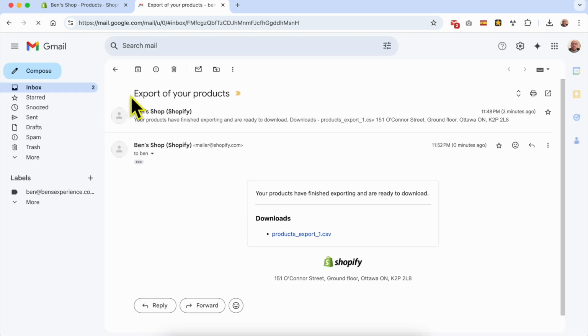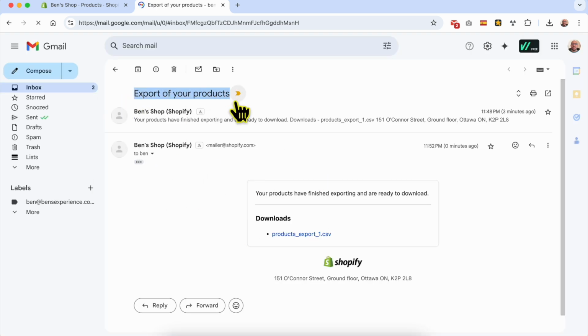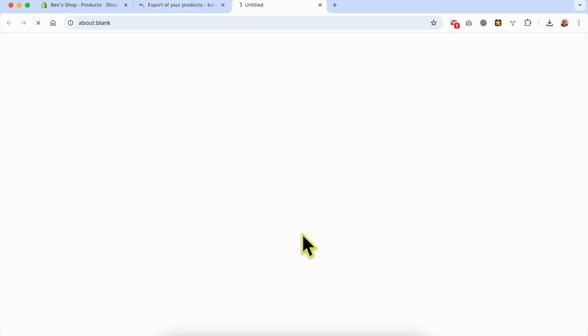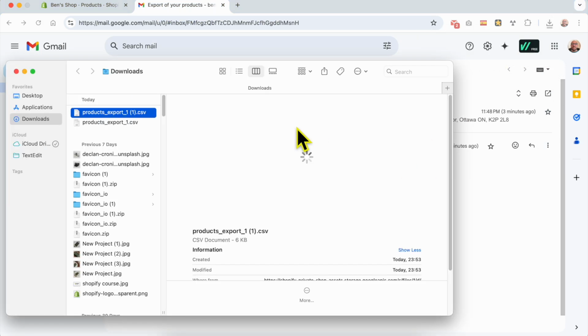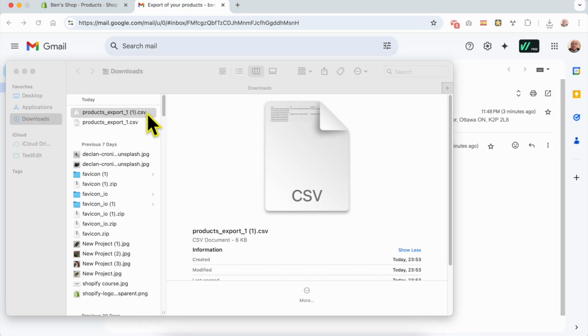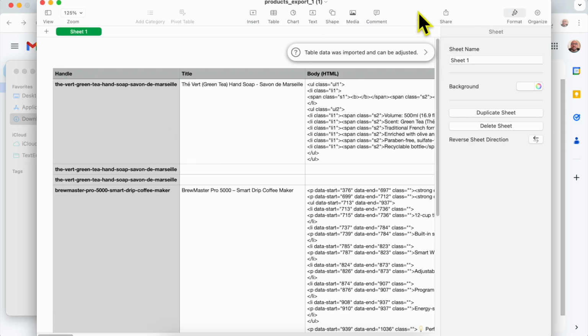And this is the email I've received from Shopify. This is the email title, export of your products. And if I hit this download link, my products will start downloading to my computer. As you can see, this is it. Let's locate and double click to open the file.